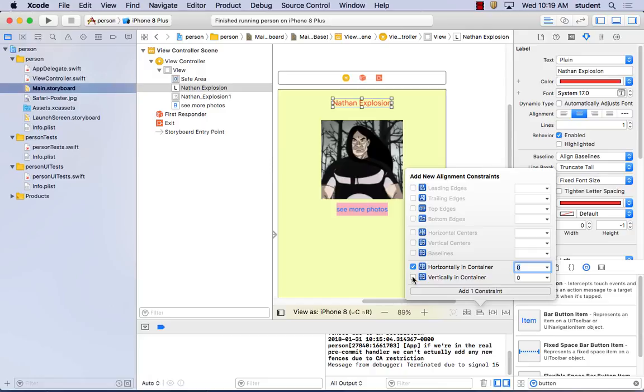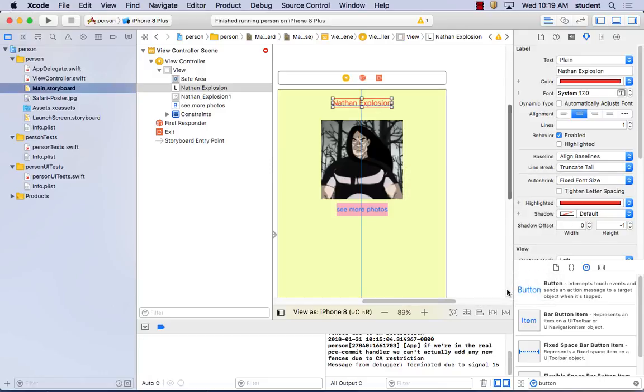It's going to move it down and put it in the center, which would be right around here. Okay, so right there, and notice it has a blue line that is now telling you, hey, this is going to be in the center. If I test in the simulator right now, what do you think will happen?